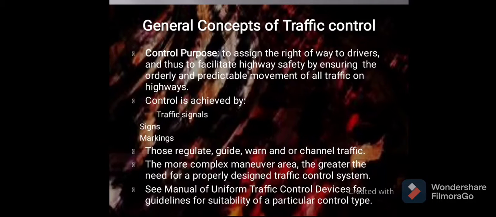Before we start, let us know first the purpose of these general concepts of traffic control. Control purpose is to assign the right of way to drivers and thus to facilitate highway safety by ensuring the orderly and predictable movement of all traffic on highways. Control is achieved by traffic signals, signs, and markings. The more complex the maneuver area, the greater the need for a properly designed traffic control system. See the Manual of Uniform Traffic Control Devices for guidelines for suitability of a particular control type.